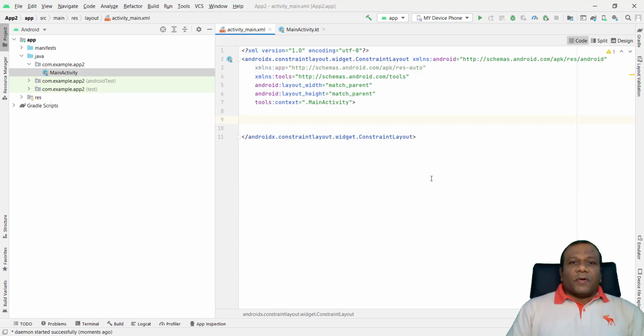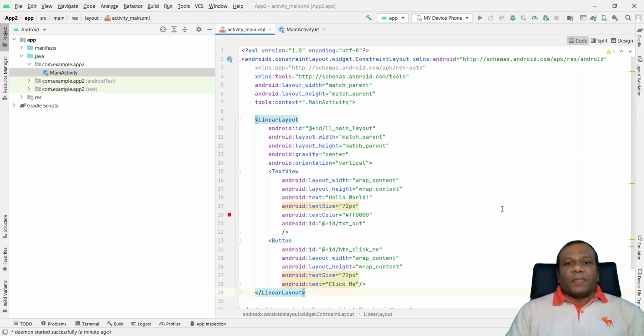Okay. So here you have the Android constraint layout, the main layout, right? Here the Android layout width is match parent, which means according to the device size it will take the width. The Android layout height also takes the device size height. That is the match parent. Now I will add the following lines.